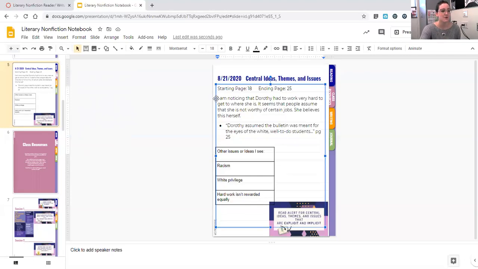And then I first wanted to include my thinking, right? And this isn't fancy. I didn't use like teachery language. I'm just reading, like, here's what I'm noticing. I'm noticing that Dorothy was working really hard to get to where she's at. It seems that people assume that she's not worthy of certain jobs, and it seems that she doesn't think that either, right? That's all just me thinking, right?